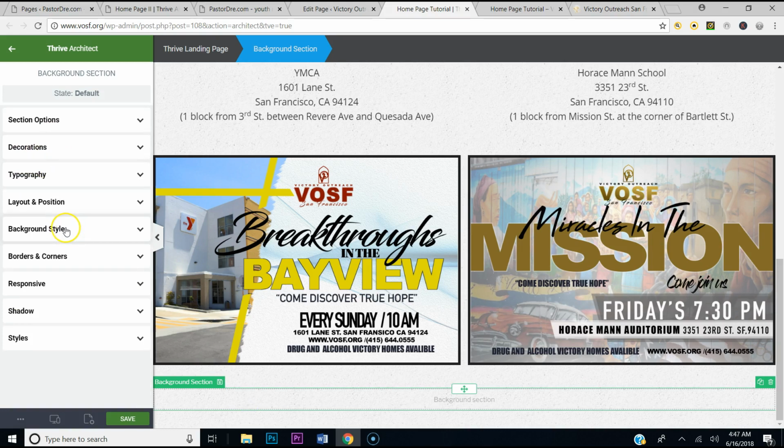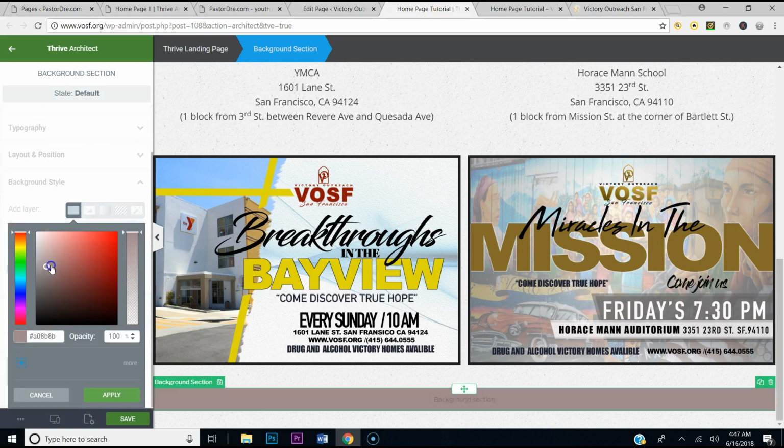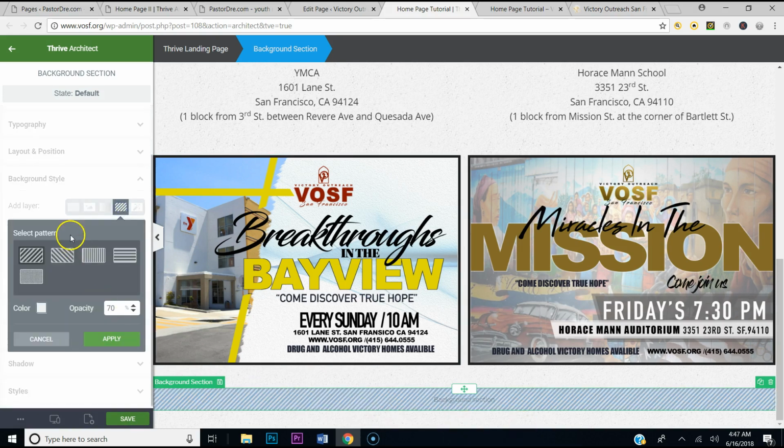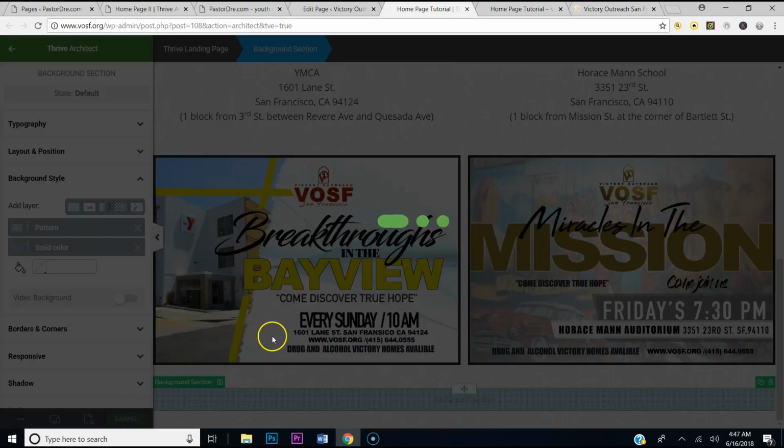Okay, see where it says background style? We're going to click that and we're going to change the color. Ooh, I like it. I like that color. Just picking a color really quick. You could do styles. Yeah, you could do it like that. You could put different patterns. Let's try that pattern. Okay, I'm going to hit save.